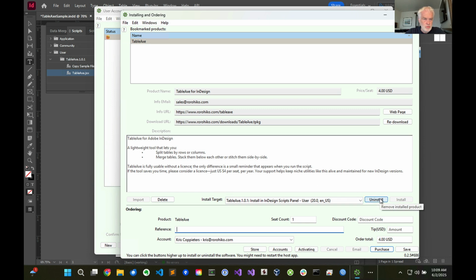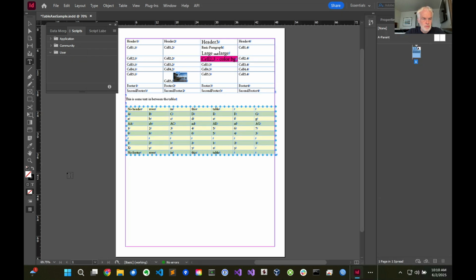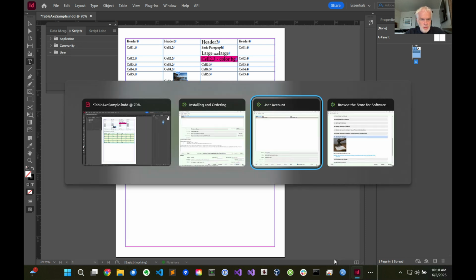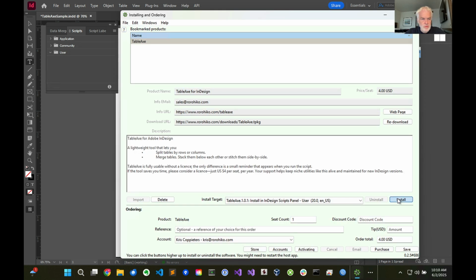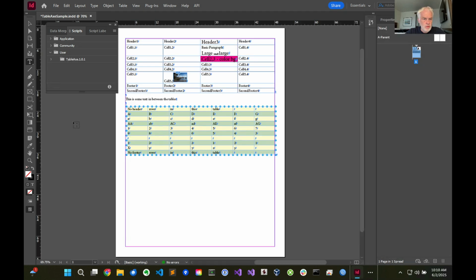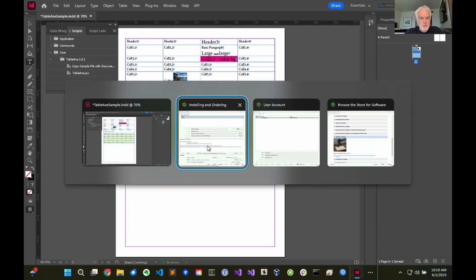If I click uninstall, you'll actually see it disappear from the InDesign panel in the background. So if I click uninstall and I go to InDesign, it's gone. If I go back to the PluginInstaller, it'll actually reappear as soon as I do install. See, if I do install and I go back, now it's installed again. So I don't need to relaunch InDesign to install and uninstall.